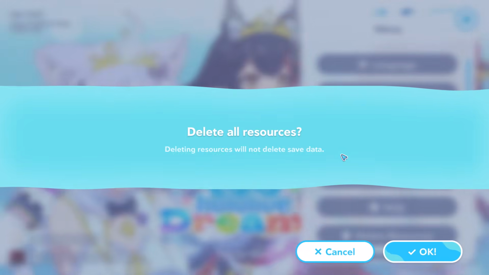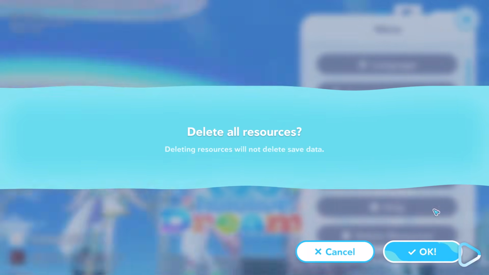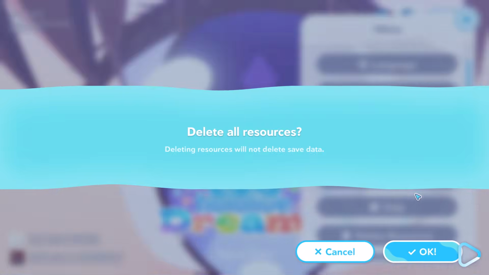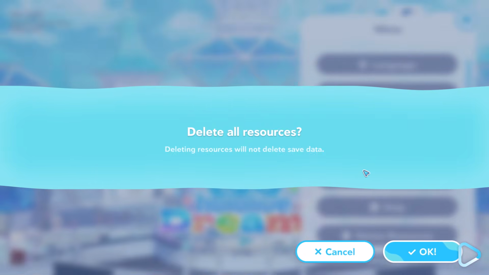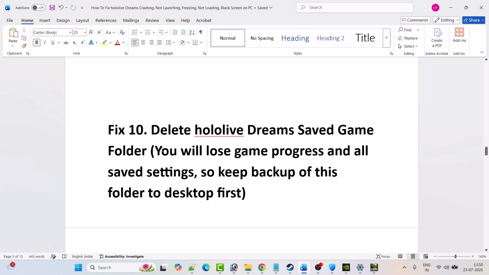If you are not able to launch the game, then you can skip this fix and then finally click on OK and wait for process to get complete. And once it is completed, then you can go ahead, play the game and check if your problem is solved or not. Fix 10 is to delete hololive dreams saved game folder.